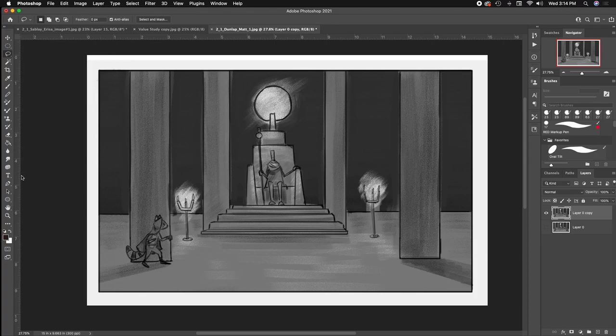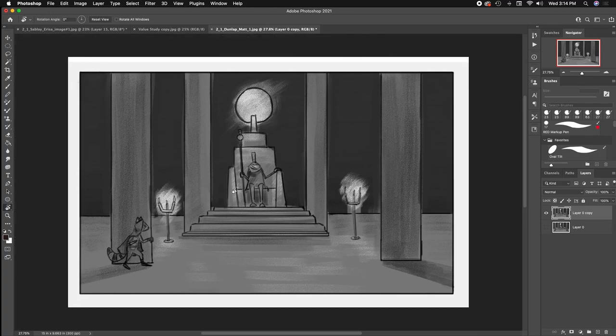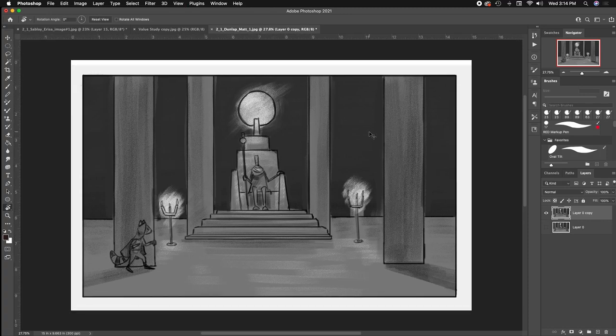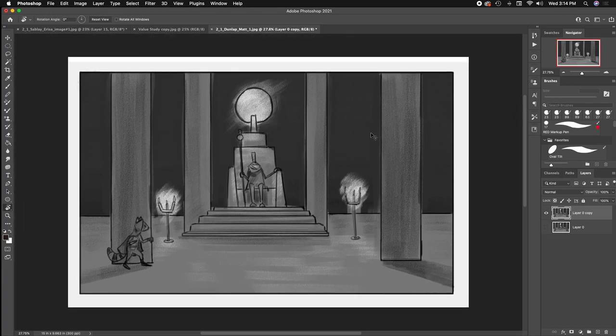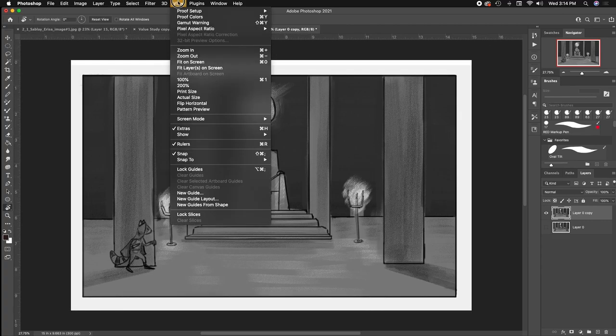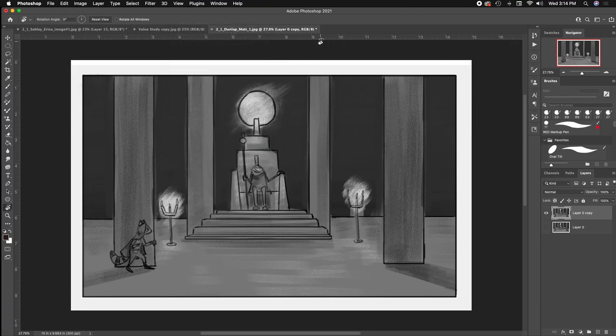You can simply go over here where your ruler is in your document. If you don't have your ruler there, it's Command R or Control R to bring it up and down. I mean, to open it and close it. So Command R, or you could go to View and Show Ruler. So it's Command R or Control R for the PC.